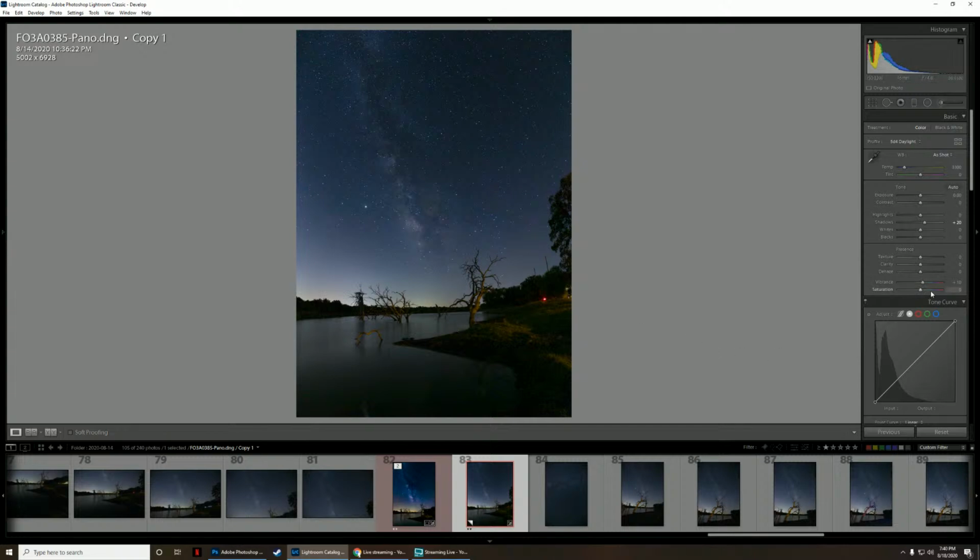All right. So the other thing, at night, we lose so much color, partly because we're shooting at higher ISO. I am going to be boosting my vibrance much higher than I normally do.